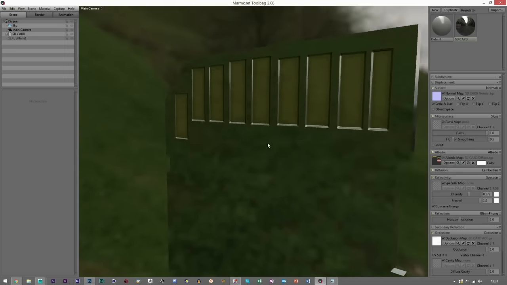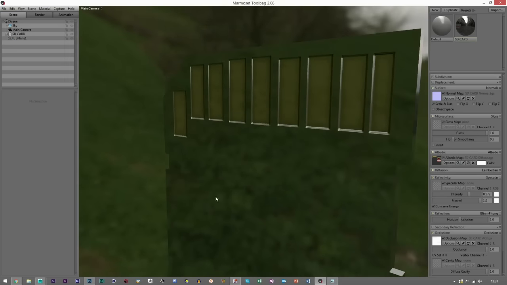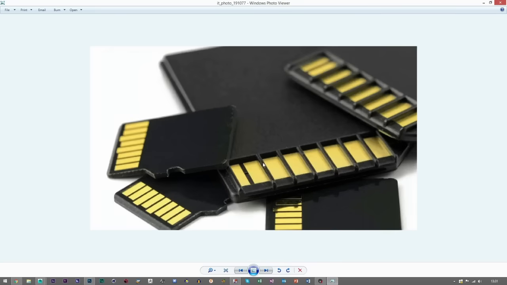Sorry, I'm just trying to get a nice... have I got an SD card on me? That might be useful to look at a real-life reference. Oh, well, no, I haven't. It's not here.